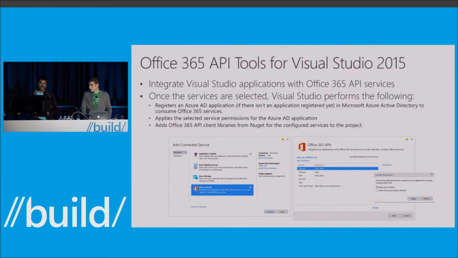So as you see in the screenshot, we have calendar, files, sites, and even users and groups if you want to go access your GAL. And once you select a resource, you have specific permissions for the resources. Calendar is not the same, but you can see the contacts has read your contacts and have full access to contacts.